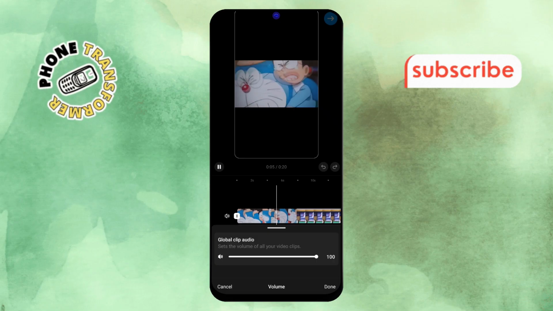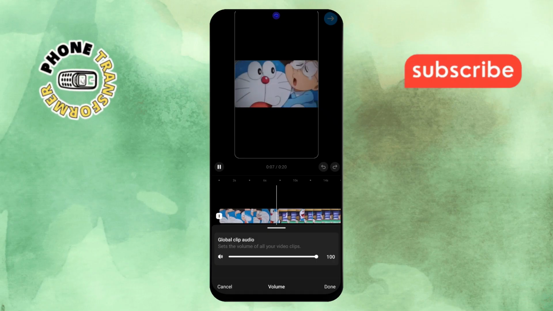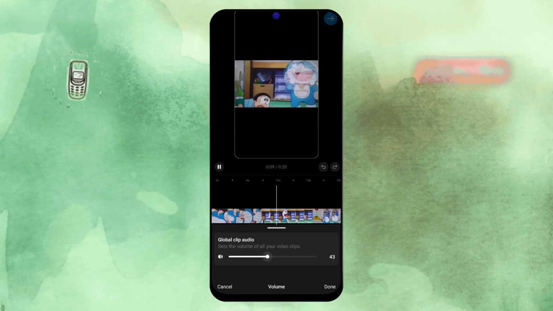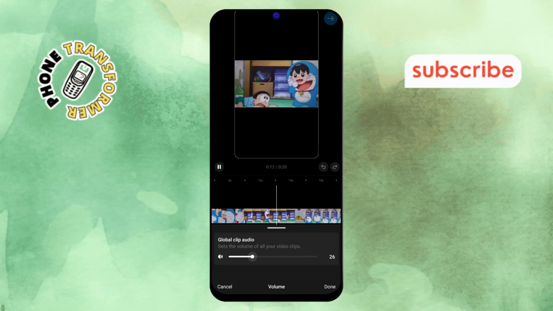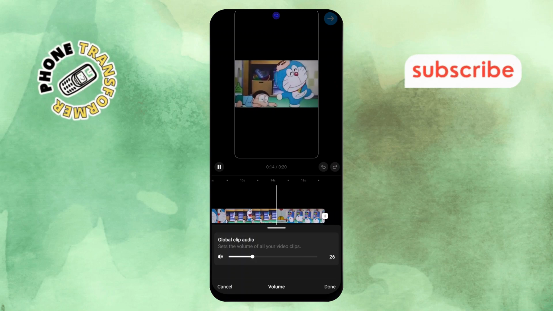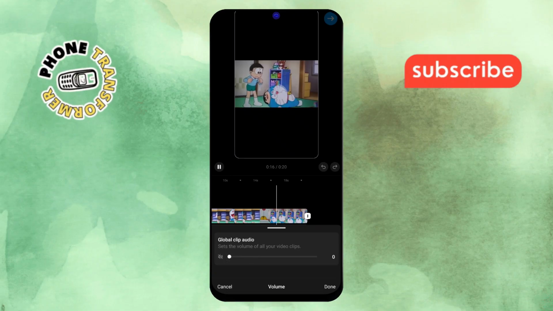Step 5. Here's the key step. You'll see a slider labeled Original Audio. Simply drag it all the way to the left to reduce the volume to 0. This will completely mute the original sound from your video.